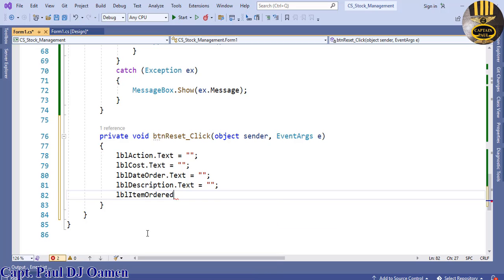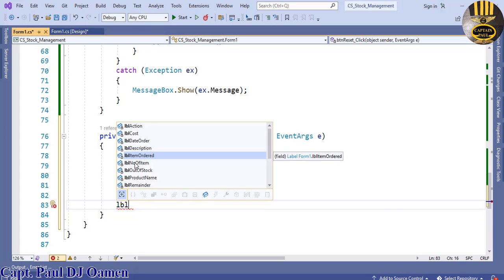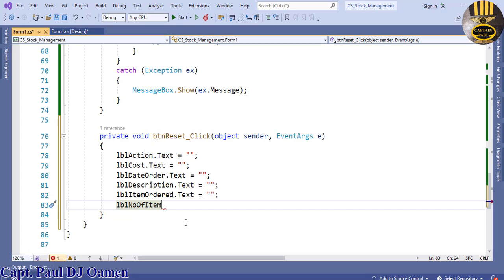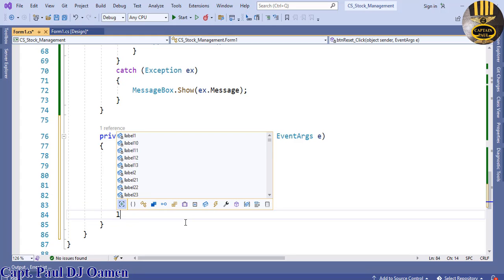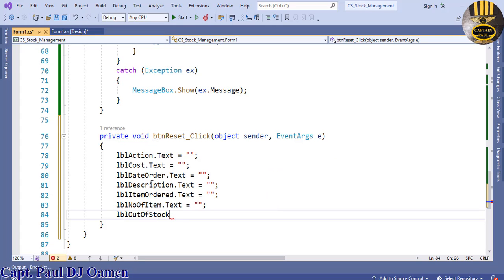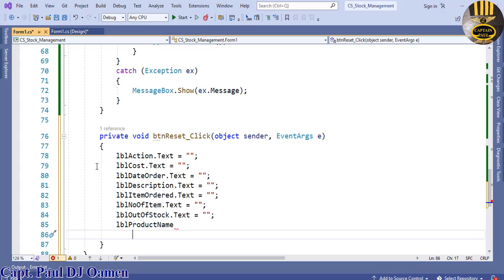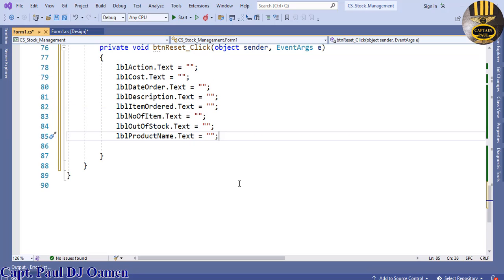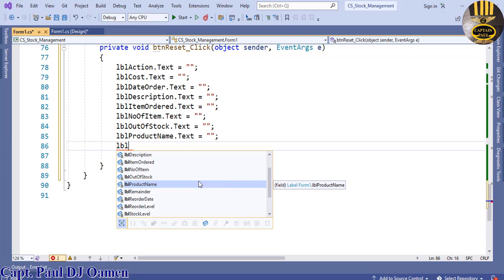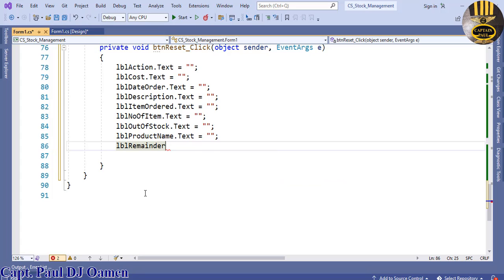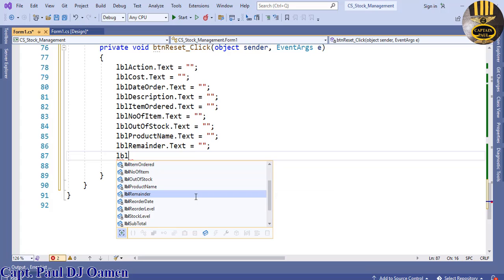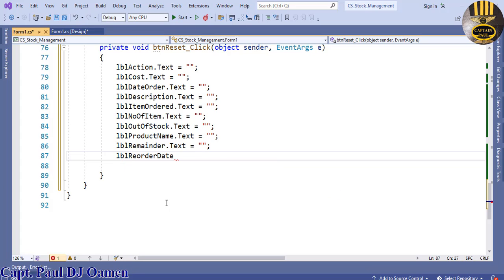lbl item order, lbl number of item, lbl out of stock, lbl product name, let's say that's clear, paste that there. Okay, lbl reminder, lbl reorder date.